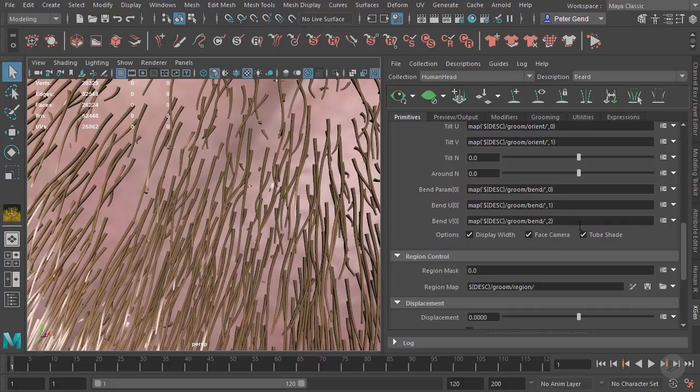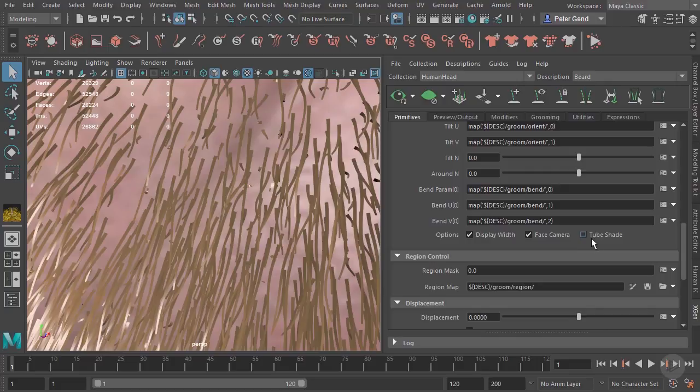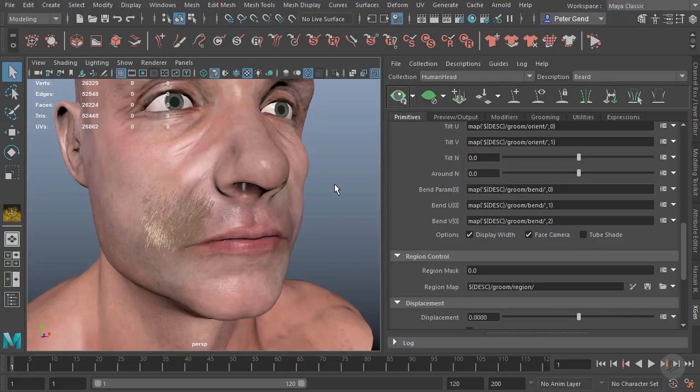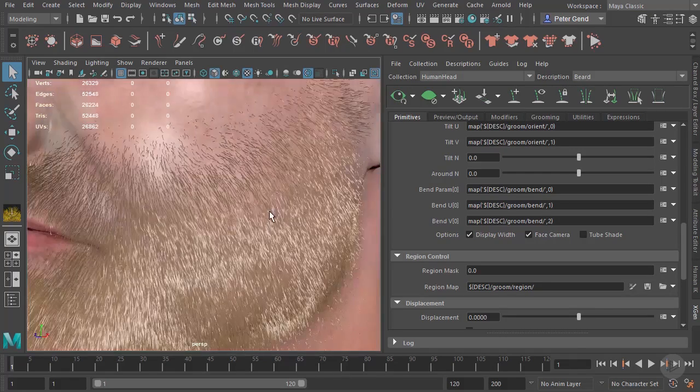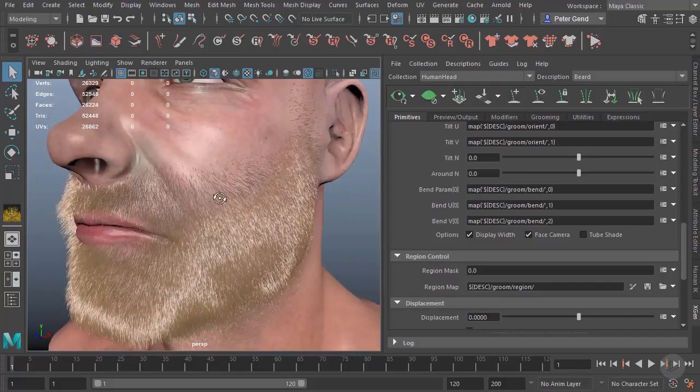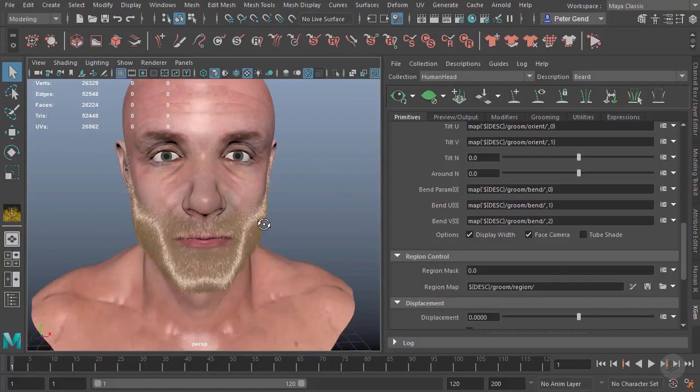There is one other change I want to show you that you can make here. Right now we're at tube shade. I can change this to not be tube shade, basically flat shaded. And that can help you if your viewports are running very, very slow. It will give a slightly different look to the color, so that is something to be aware of. But anyway, so far so good. I'm going to turn my tube shade back on.